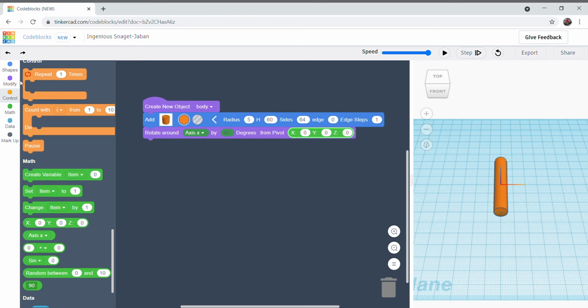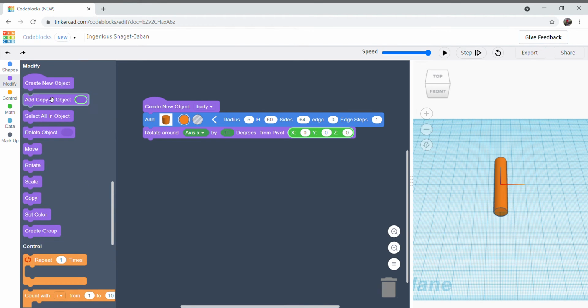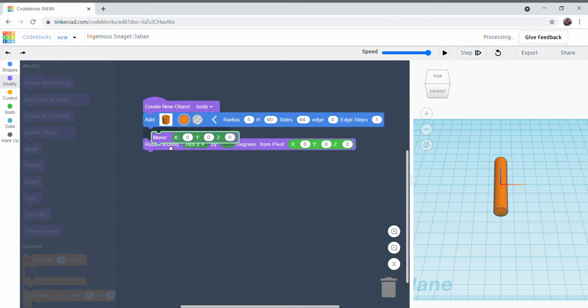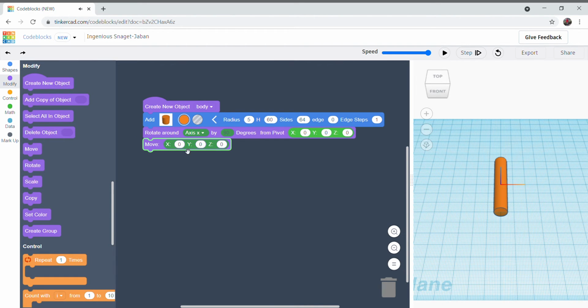So we'll go to modify and move it. X will be 0, Y will be 30, and let's guess Z as 5. No, let's guess 4. I think 4 is better. Oh no, we have to just get it a bit back. So let's try 5. Okay, it's perfect.